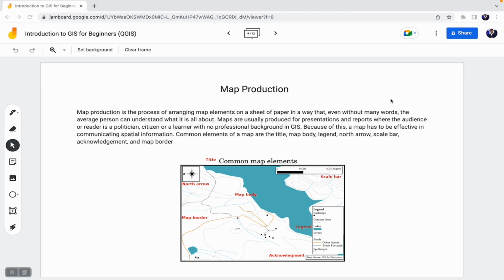So map production is a process of arranging map elements on a sheet of paper in a way that even without many words, the average person can understand what it's about. Maps are usually produced for presentations and reports where the audience or reader is a politician, citizen, or a learner with no professional background in GIS. Because of this, a map has to be effective. That's very important. The map has to be very effective in communicating spatial information.